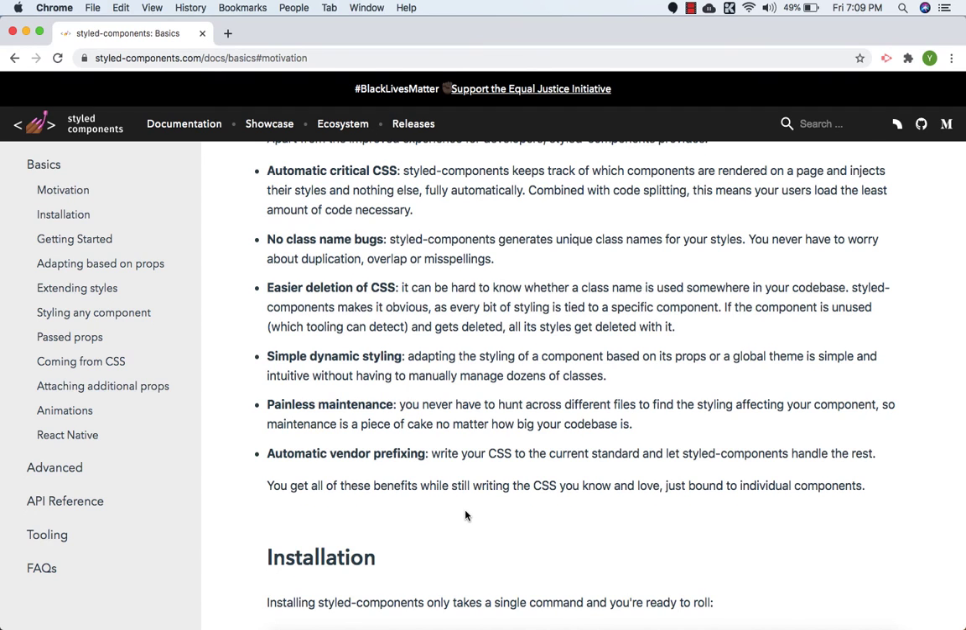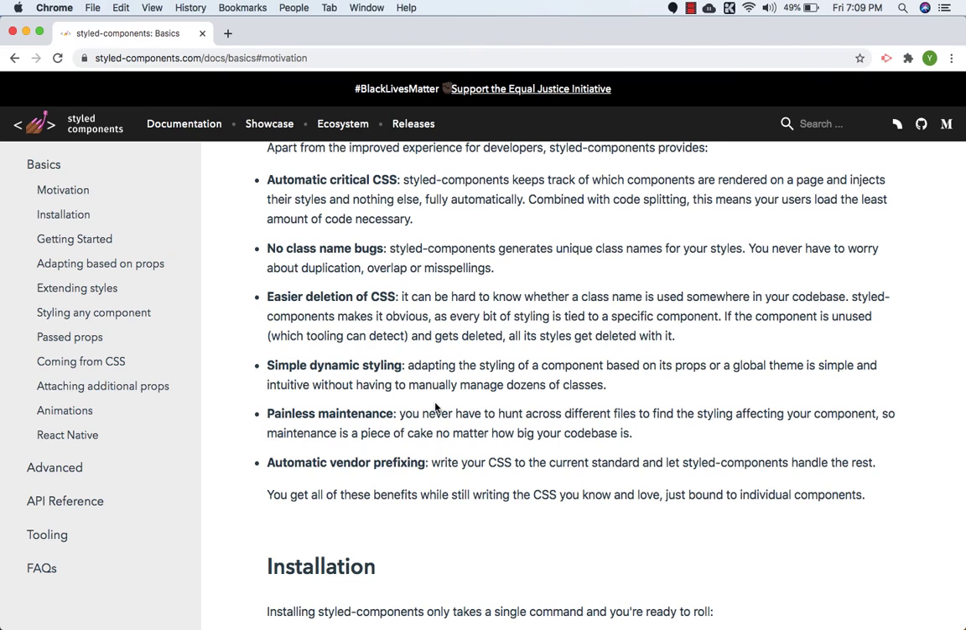Okay, so these are really good features, and this was just an intro of styled components. So you might have got some idea about why styled components are used and what styled components are.